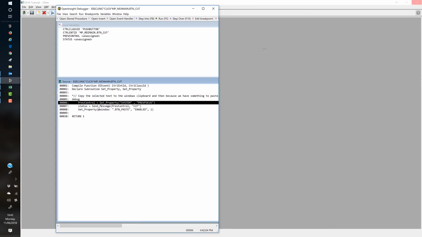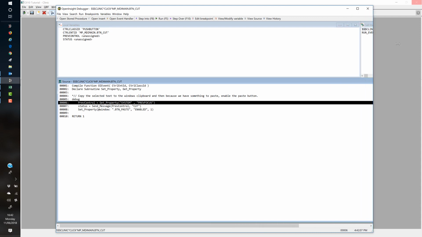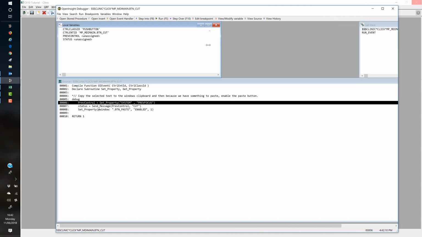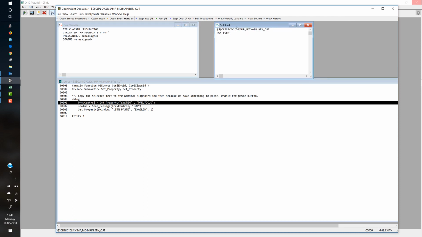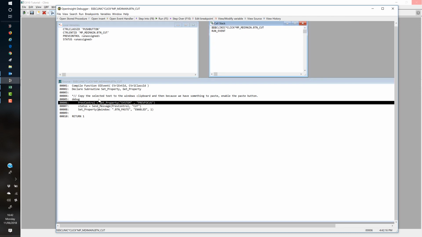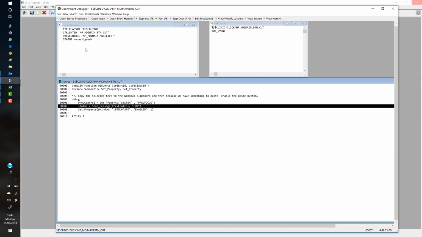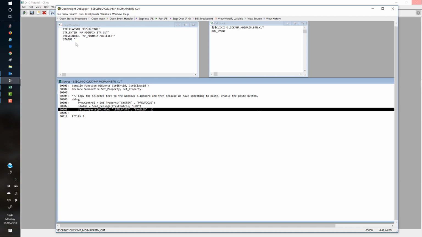And there's a lot of information in here, and I'm not going to go into it in a lot of detail because, to be fair, I don't know how a lot of this works. But where I do find it useful is stepping through the code and seeing how the variables are assigned. So for the moment we're stepping through the code and we've hit line 6. So we've got prev control, get property, is currently unassigned. So if we were to do a step into, then you can see the previous control is now mp_mdi main_mdi client. And if we do a step into again for status, then that's absolutely fine.